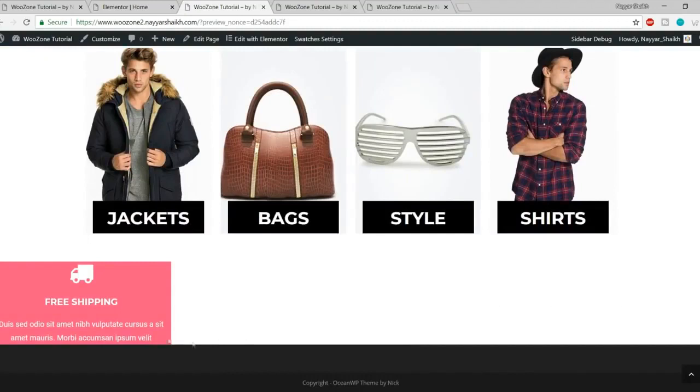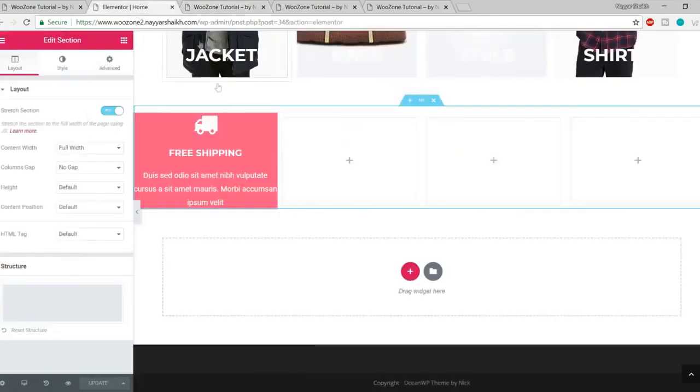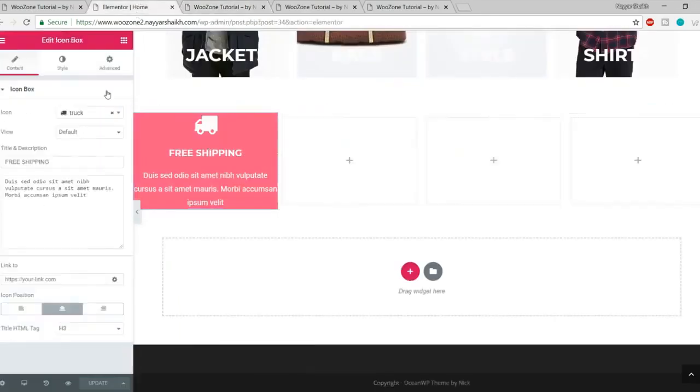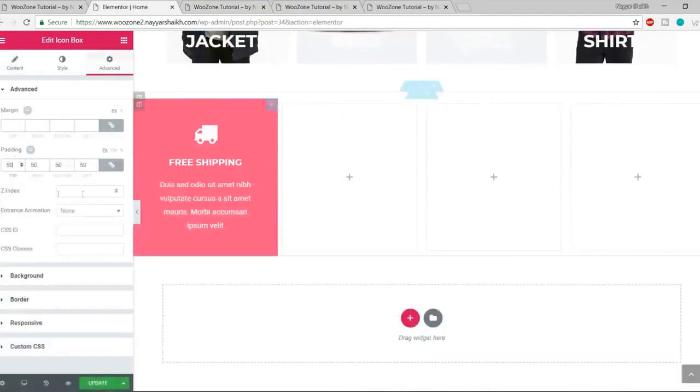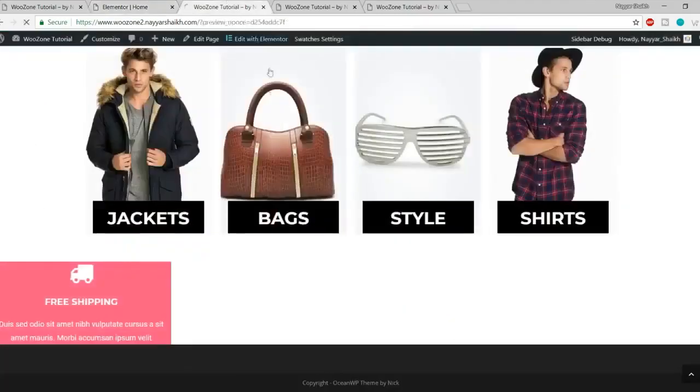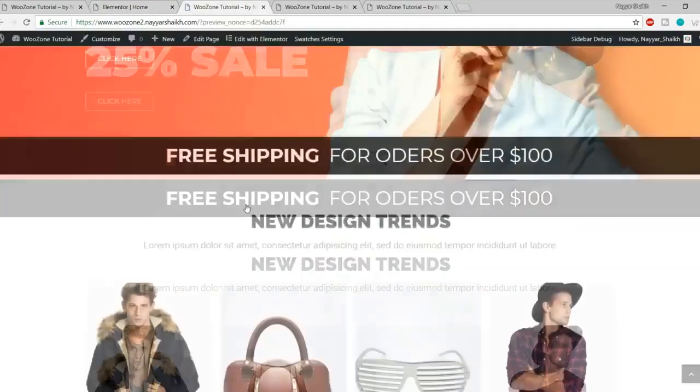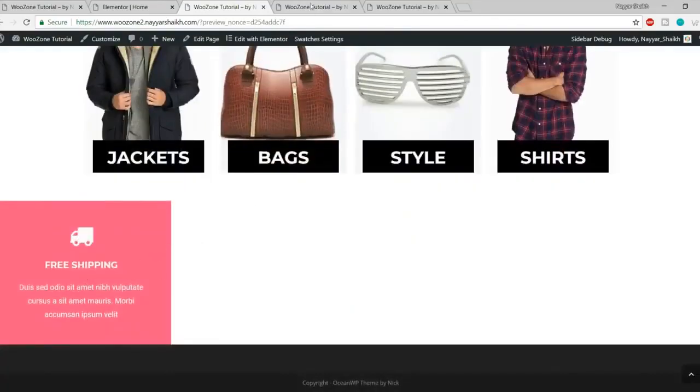Now this is a full width section, but when we do full width, we see one problem over here. All the things are touching the corners. This icon is touching the top, this text is touching both the sides, and this is touching the bottom. So we need some gap from all the four sides. So click on this icon box, go to advanced, and in the padding type in 50 pixels from all sides. Click on update. Let's see how it looks now. Okay, this is looking exactly like the demo website, so this is fine.